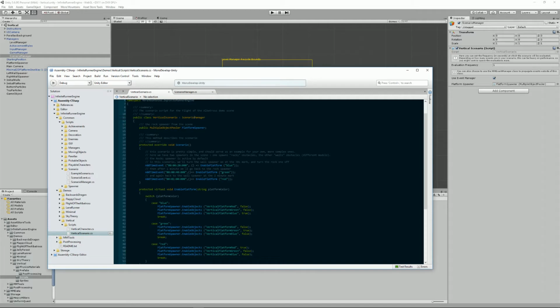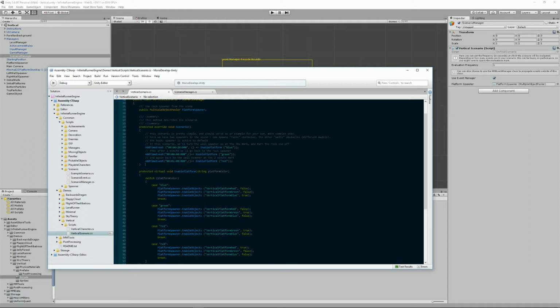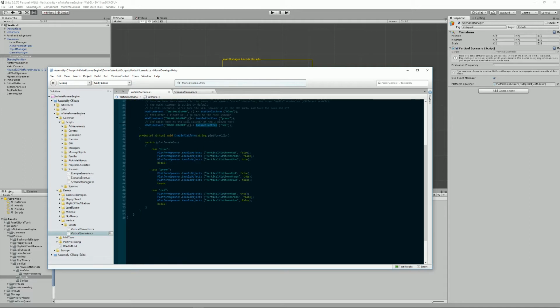Our vertical scenario, as you can see, it's really simple. It takes as a public multiple object pooler a platform spawner that we want to control using our scenario, because we want to activate different kinds of platforms spawned by our spawner. And if we look at the scenario method, it basically has 3 lines, and we say that at 20 seconds we want to enable the blue platforms, at 40 seconds we want to enable the green platforms, and at 1 minute we want to enable the red platforms. To do that, we call our enable platform method, and depending on the parameters that we've passed, it will call the native enable objects method of the spawner, turning the red platforms on or off depending on what we've decided.